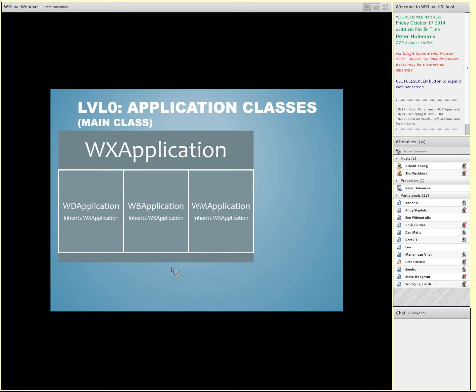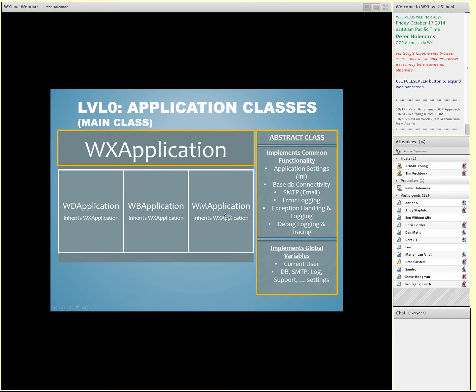So if you look at it from a layered level, we could say we have a level 0, which contains our application classes. For this we have an abstract class, which is the WX application, and from which 3 other classes inherit. The abstract class implements everything that's common.